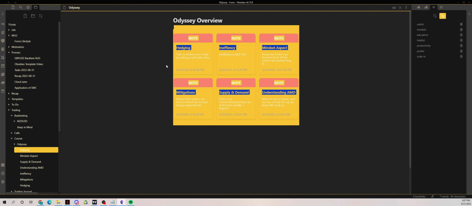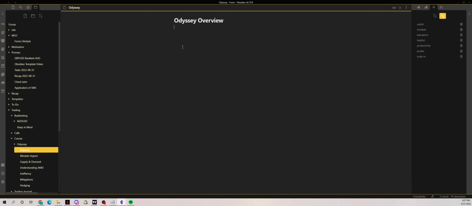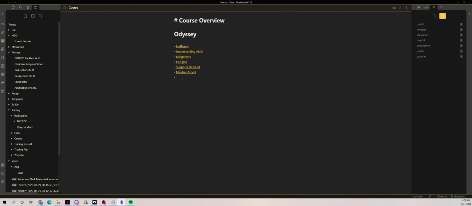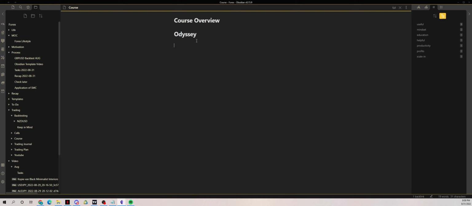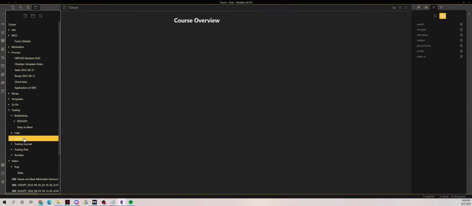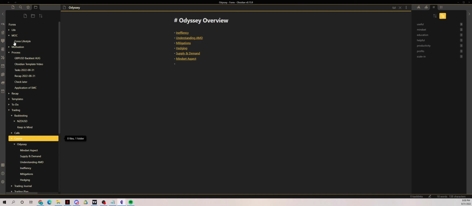This is everything in it. This we can delete. And then what we do, we can easily copy it from course over here. We copy all of this, because these are all the things that are in Odyssey at the moment. Can delete this. Go back into Odyssey, and then we paste it over here. So right now, all of these things are now linked to Odyssey, right? Because when I look at the graph now, it's all linked.